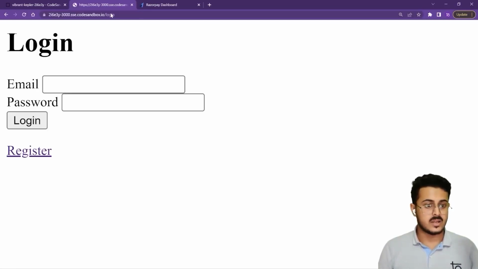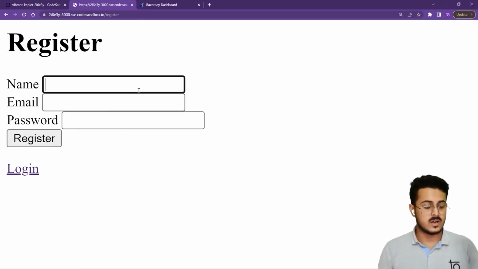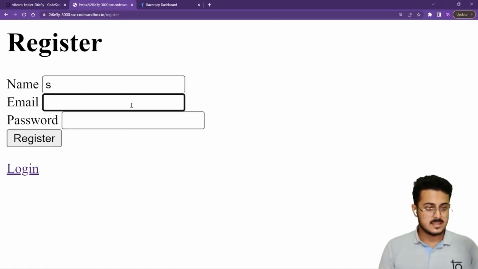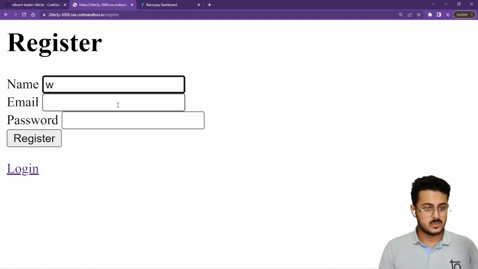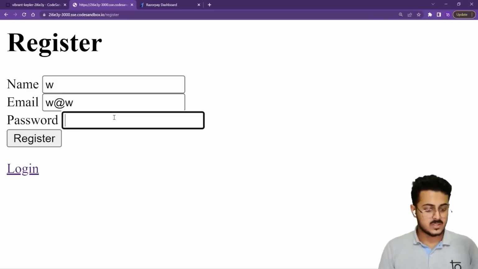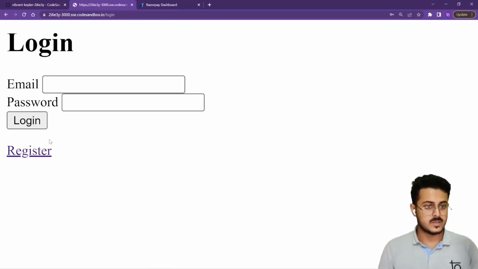Go back to our login page. Let's register someone. S. Let's take up another example: W at the rate W, and the password will be W. So let's register this user.